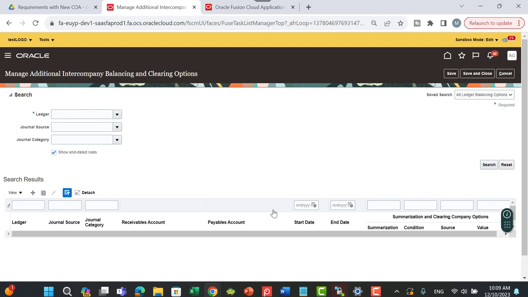So remember, I said that if the primary balancing segments are balanced, but maybe your second or your third or both balancing segments are not balanced, then it is going to come in here to find the rule to use to balance out those transactions. As you know now, there is an option to have more than one balancing segment value, second and third.